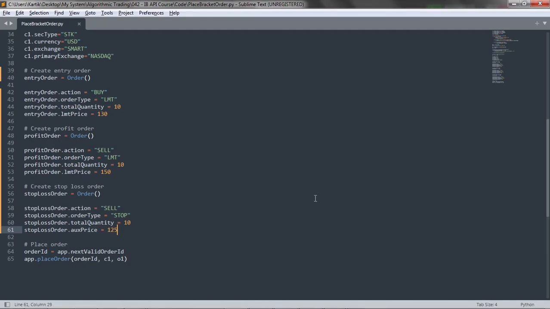And now that we have created these three orders, we need to tell TWS that each of these three orders is a part of a bracket order. That is, this entry order is a parent order, and the profit order and stop loss order are the child orders. We also need to ensure that these three orders are transmitted simultaneously so that there is no risk of a child order getting executed even before the entry order or the parent order is filled. In order to do that, we are going to need to make three changes.